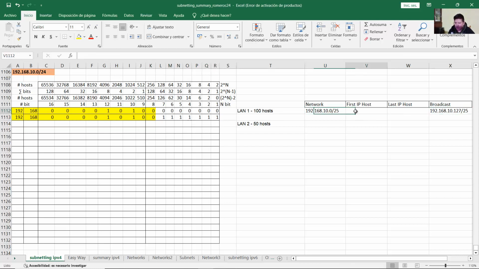So the first host for this subnet for LAN 1 is 192.168.10.1 with the same prefix. Okay, one number next to the network. If network is 0, the first IP host is 1. And you can find the last IP host: it is one before the broadcast. If broadcast is 127, the last IP host is 10.126 with the same prefix 25. Okay, very good.